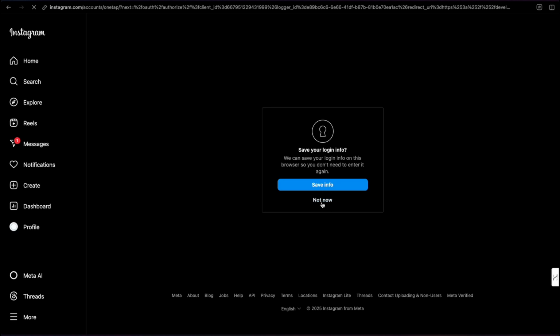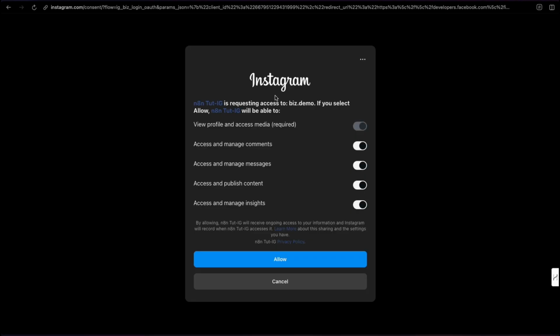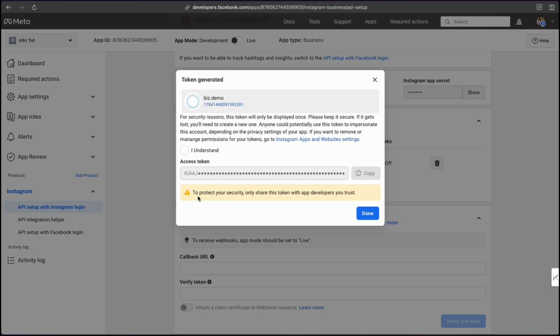Okay, I'm not going to save this information, not now. Okay, here we go. I want permission for all of these things. So yes, I want this, allow. And now it's giving me an access token, which I can go and copy and put through here.